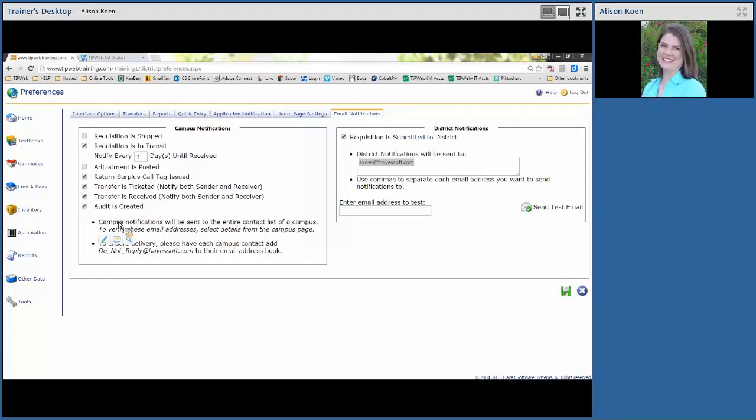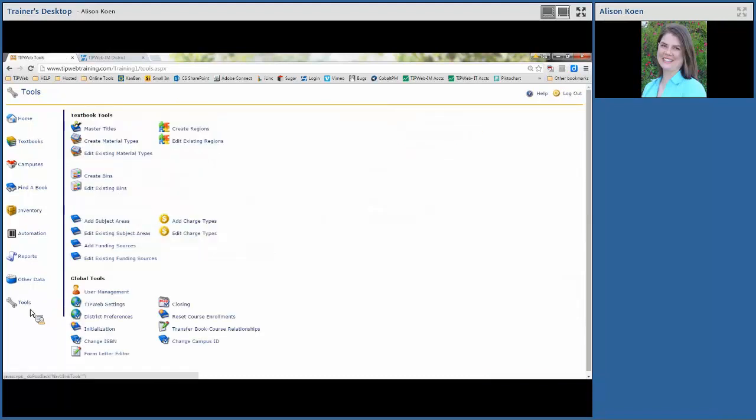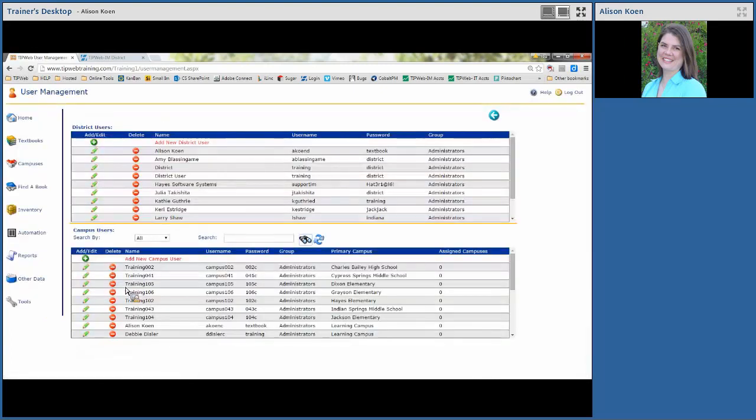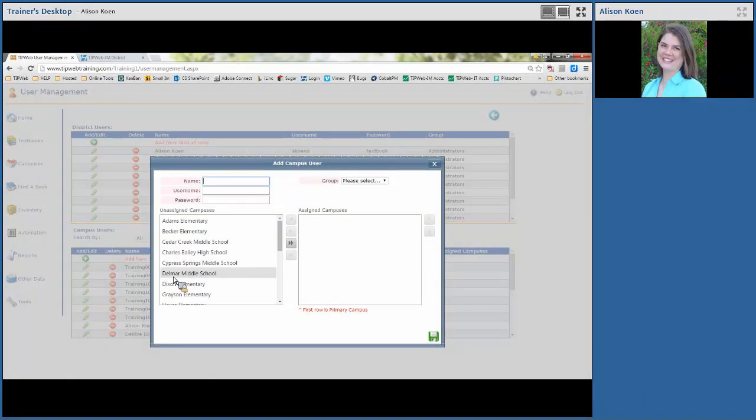So just be aware of that. All right, the other thing that we want to talk about is going to be user management. So in Tools again, a lot of this stuff is in Tools, guys. In Tools, under Global Tools is User Management. In User Management, you have the ability to, for your campuses, let's say that I'm going to create a new campus user. Her name is Janie. Let's call her Janie Jones. And her username is JJ. And her password is textbooks.